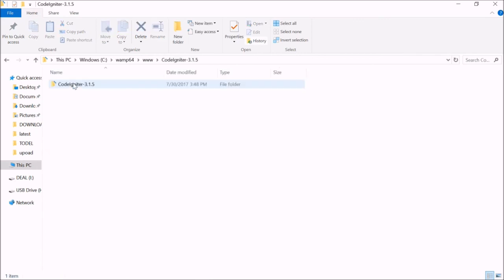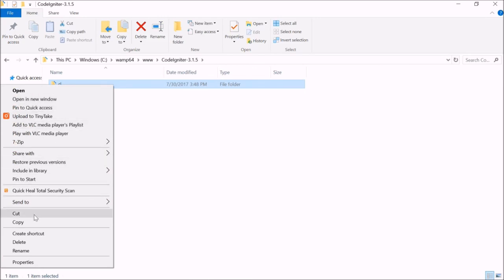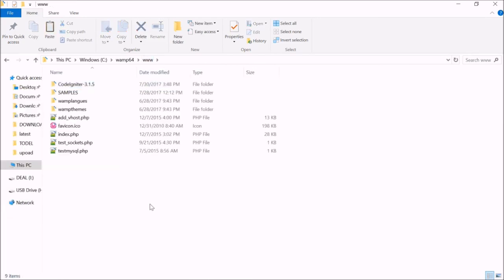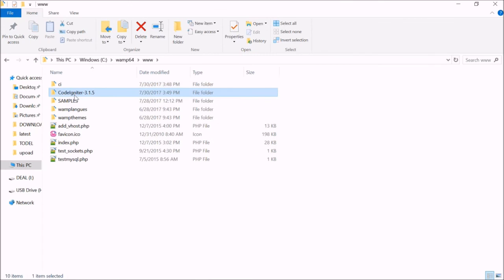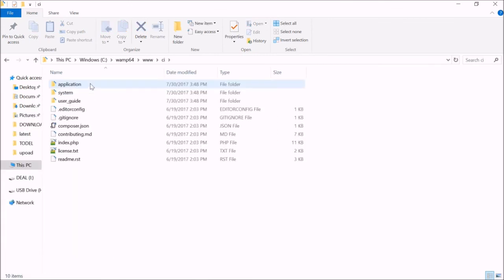So let me rename it to a simple CI. Okay, and place it where? In the www folder. Okay, so let me delete it. So I just have a CI folder, that is my CodeIgniter folder, and these are the files. So first thing you have to do is you have to download the CodeIgniter and just rename it to CI, and this is your stuff.